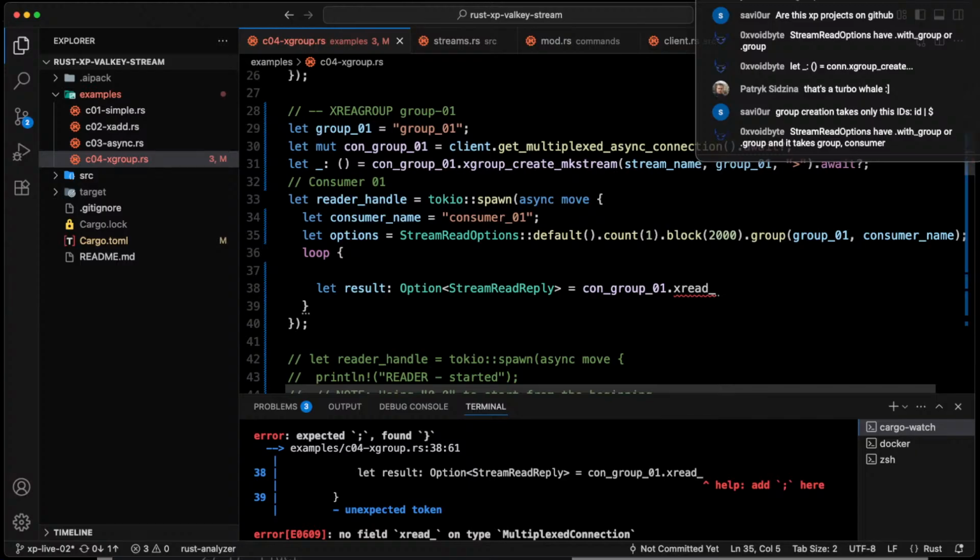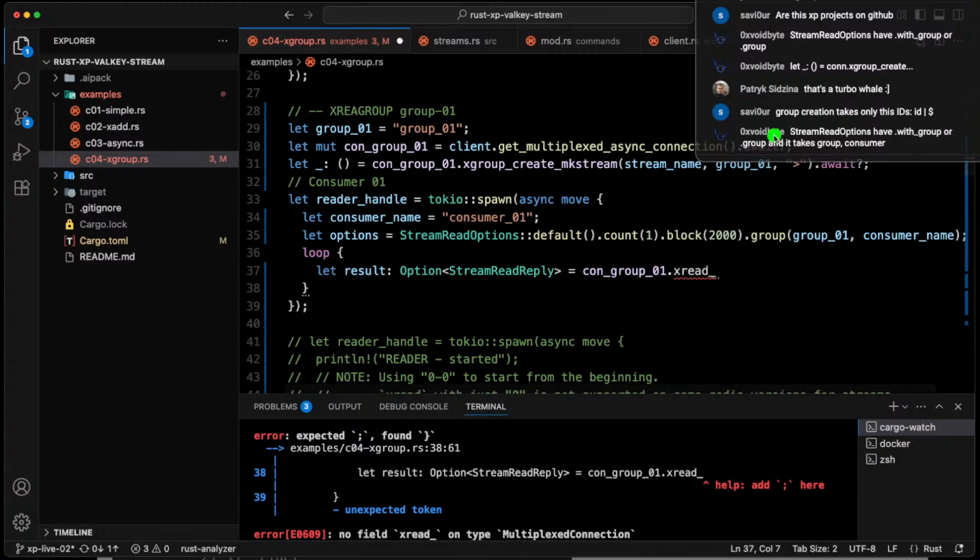Okay, and that looks pretty good. It compiles. Thanks a lot, void byte. That is awesome.